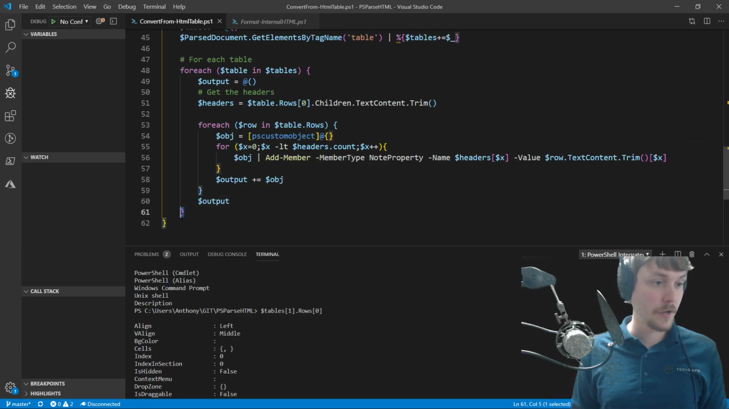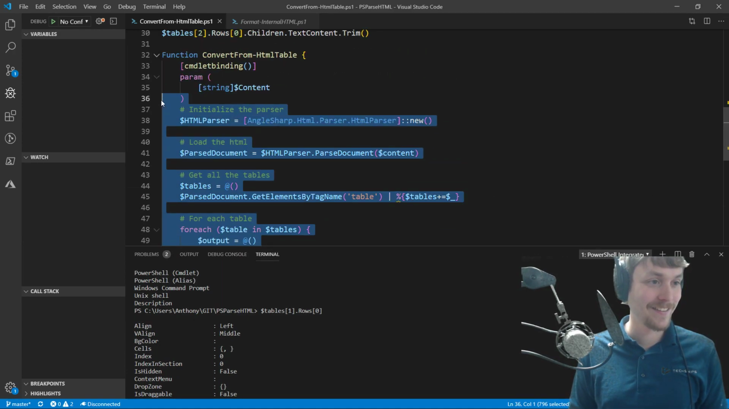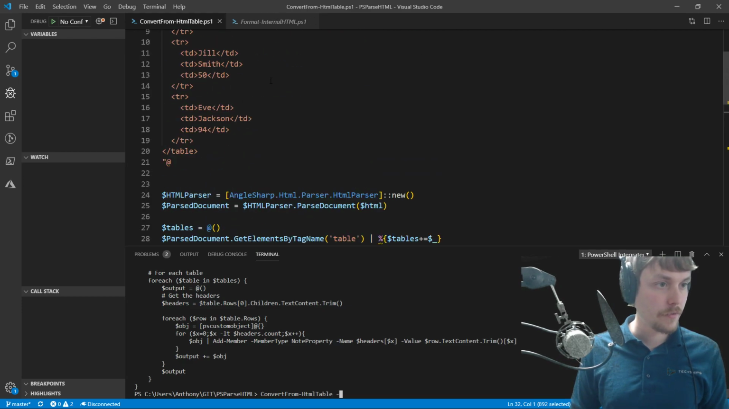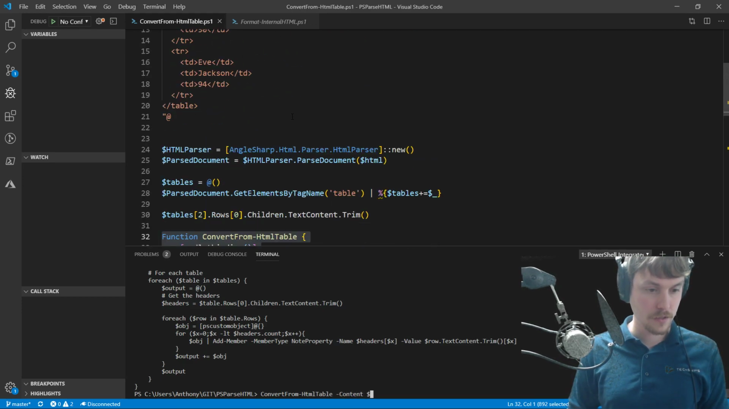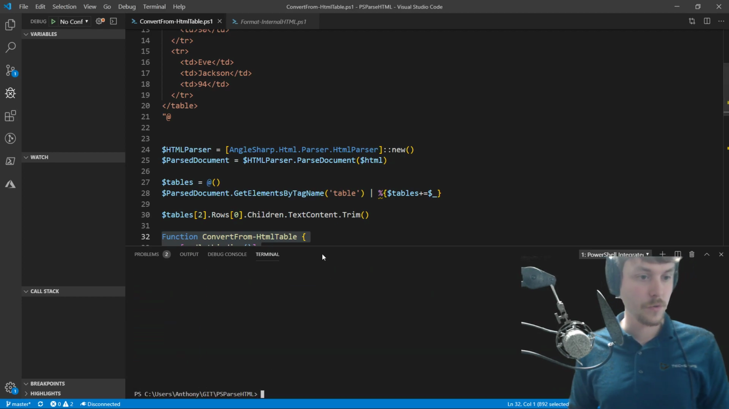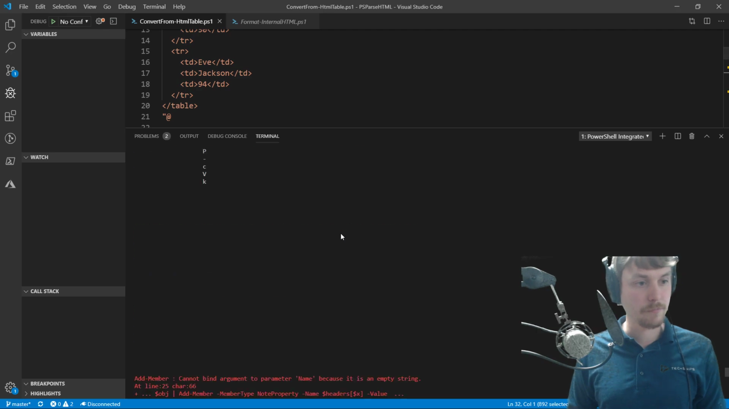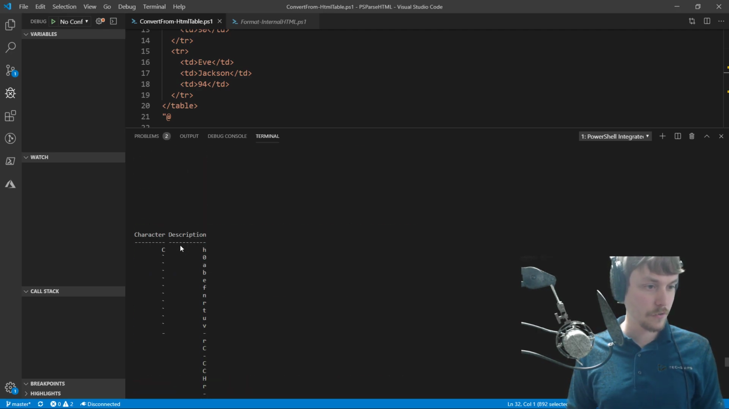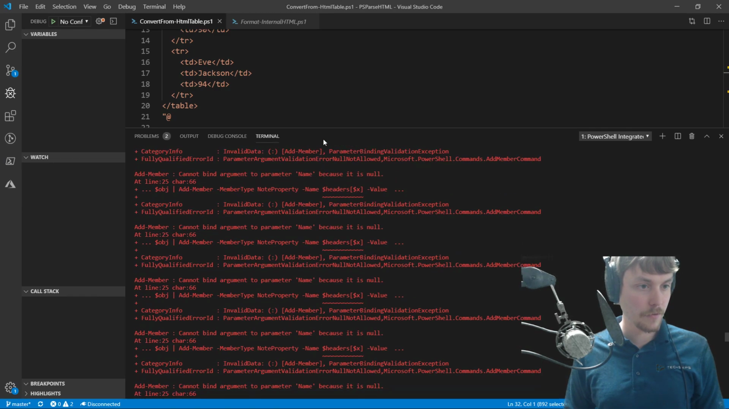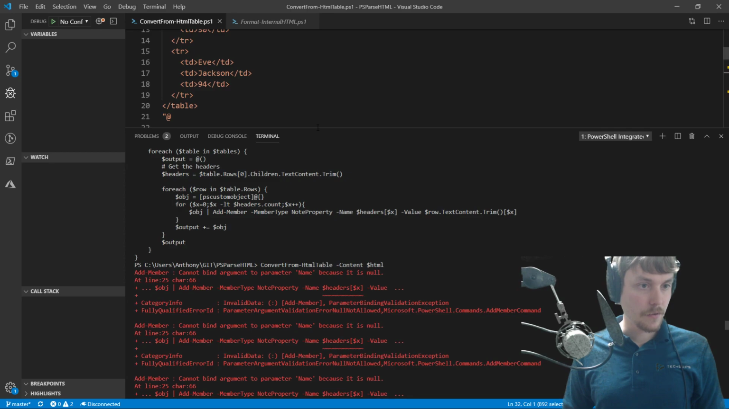So now let's see what kind of errors we get when we run it. Function convert from HTML table, convert from HTML table. Oh, do I have content HTML? Okay, we got a lot of errors, which is both good and bad. Well, it's probably good that we got errors. Yeah. Okay. So as I expected, cannot bind a parameter name because it is null.